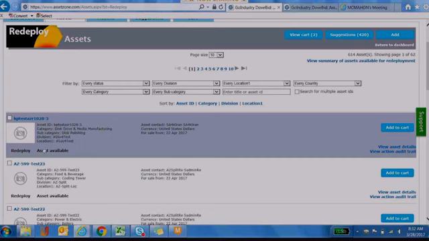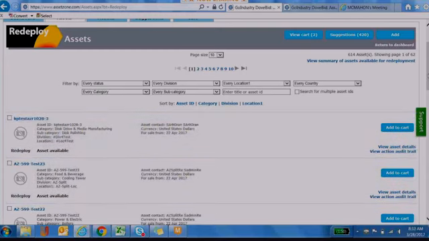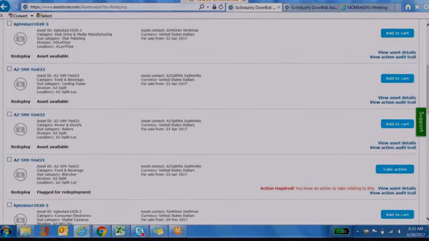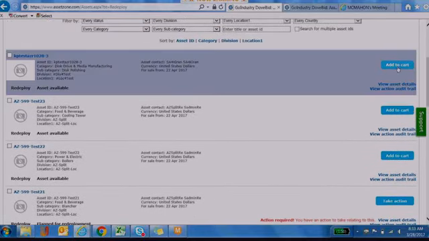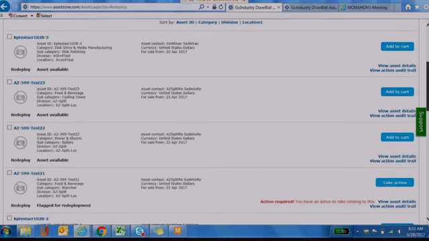So you'll notice over here, sometimes there may not be a photo uploaded to the asset, but you'll have all the information, the location, and you do have a contact information as well on that particular asset. Okay, so we can see all these assets here are currently available for redeployment. You'll notice over to the right-hand side, there's a button that says Add to Cart. So it's just as if you're shopping at an online retailer. You can review that item.